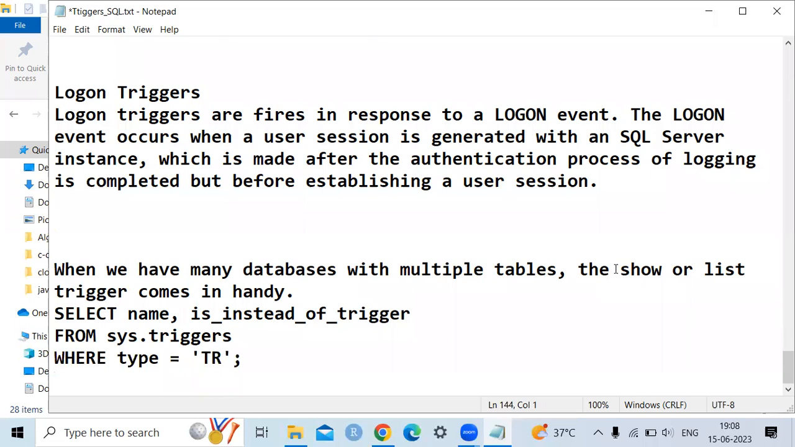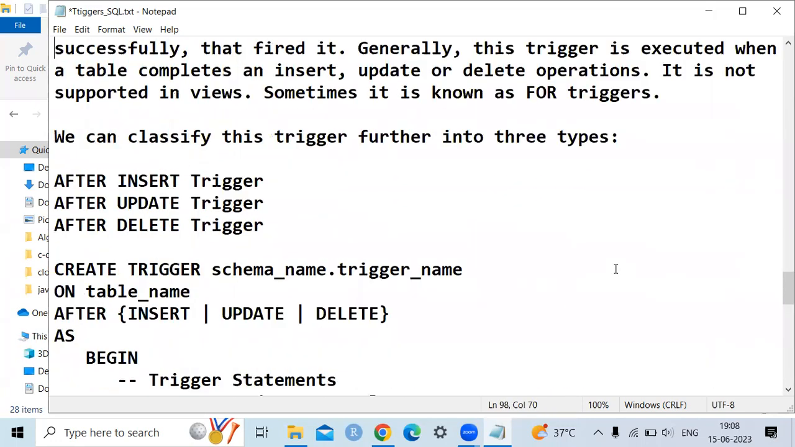And you have many databases with multiple tables. The show or list triggers command comes in handy. For example, if I would like to know how many triggers are there in my database, we can use the query: select name, is_instead_of_trigger from sys.triggers. The sys.triggers is a default system view which contains the complete triggers information. So this is the concept of trigger.